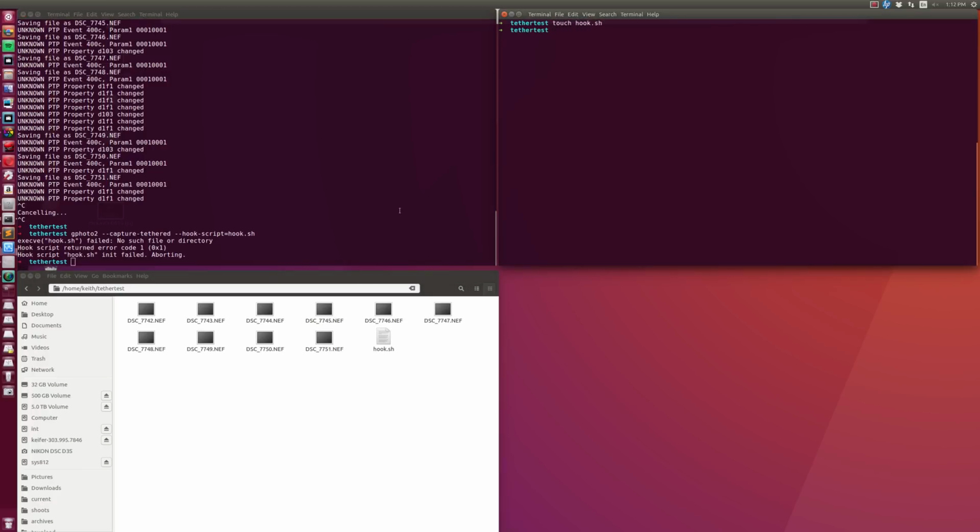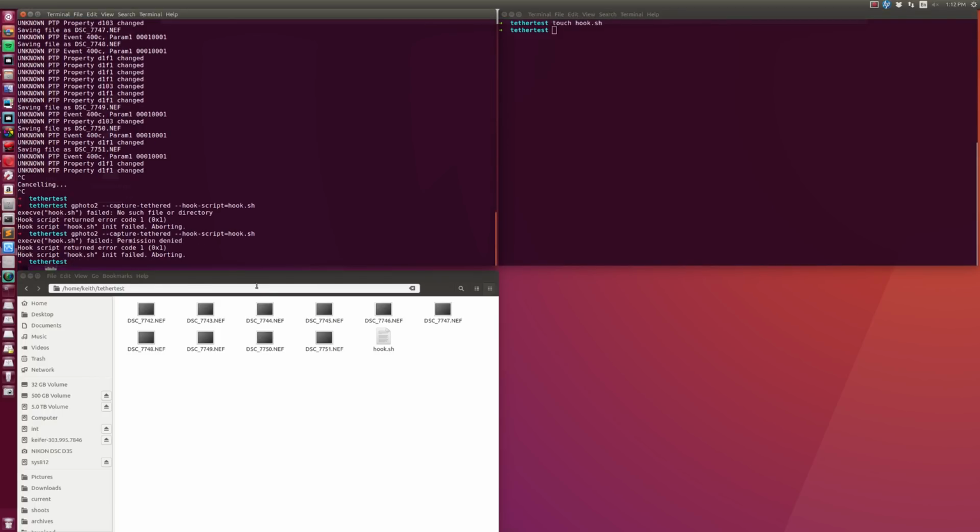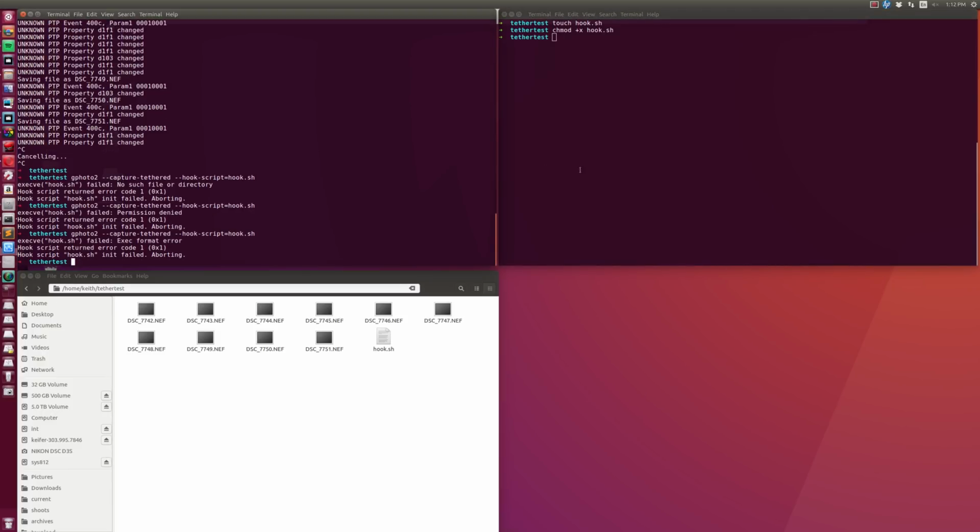And in this case, we now have a hook script in the same directory. It's still not going to run it because it doesn't have permission to run it. So we've got to make that executable. That may still not work because it doesn't know what it is. A hook script can be a bash script, it can be a Ruby script, it can be PHP, it can be anything, but it needs to know. So that's telling it this is a bash script.